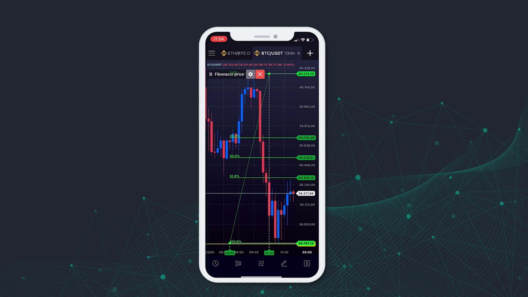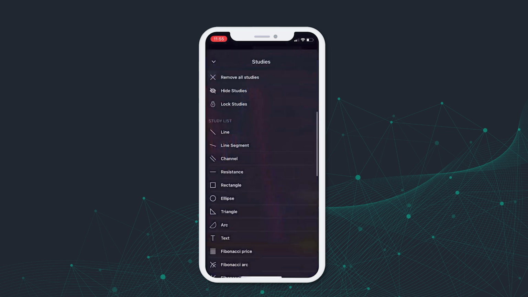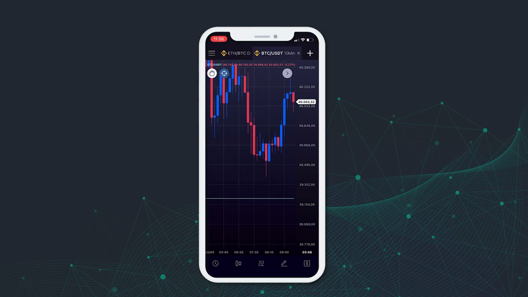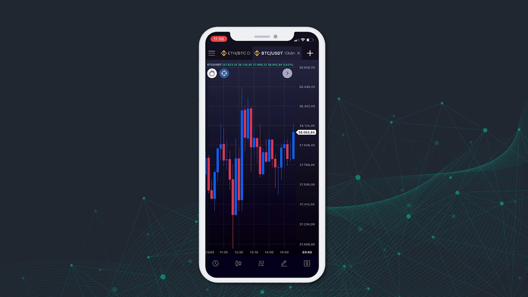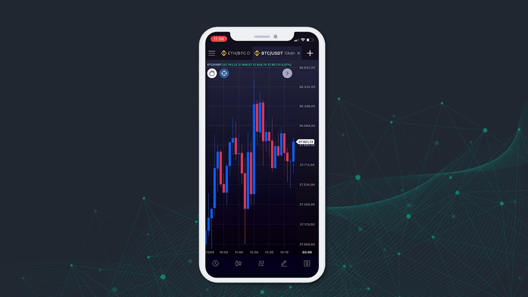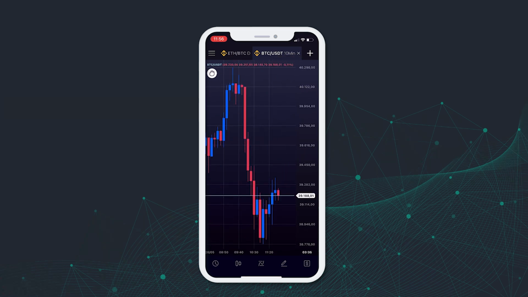You can delete the studies the same way by pressing the X next to the gear, or you can delete them all with the first option of the Studies menu. You can also hide and lock your studies on the charts this way. You can press the hand icon to move the chart freely around the screen or follow the asset's price history, and press the arrow icon to return to the current period.